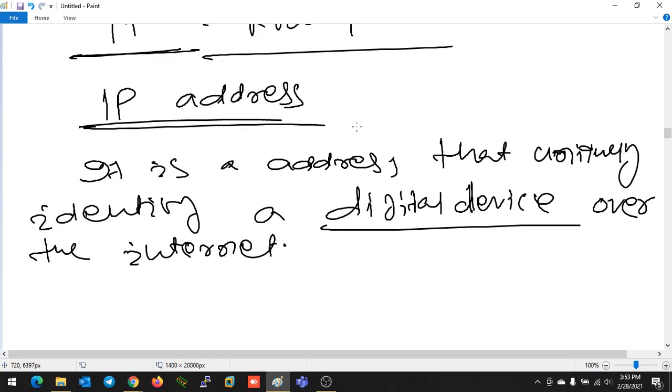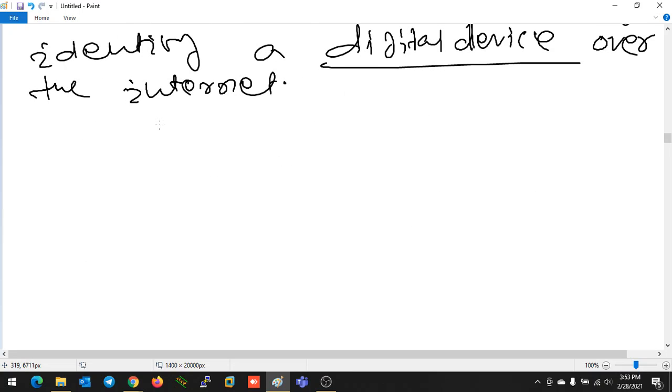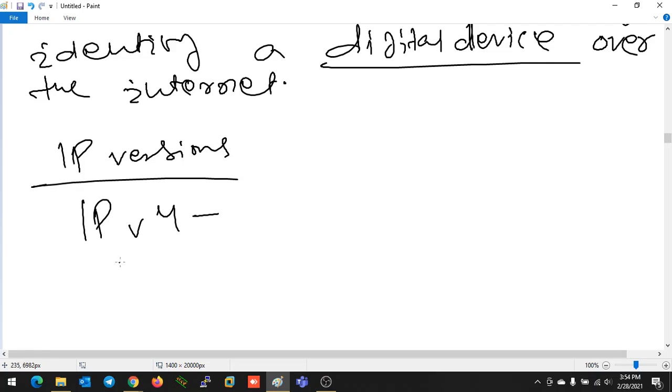Then how should the address be? What kind of address are we having? We have a total of two types of IP, or two versions of IP. First one is IP version 4, or generally IPv4. Another one is IP version 6, or IPv6. What we are going to discuss about IP address right now will be totally for IPv4 only. We are not going to discuss IPv6 right now.